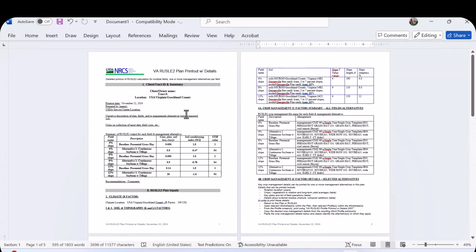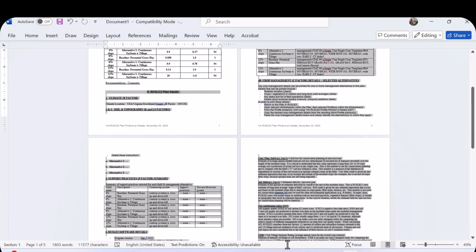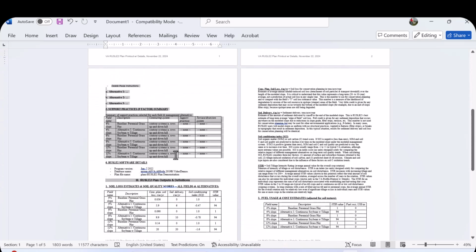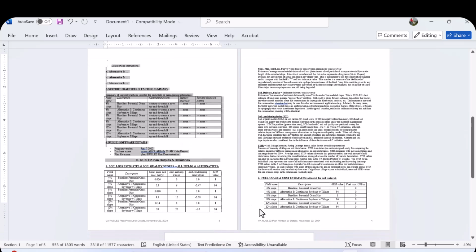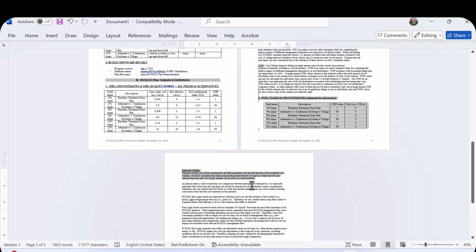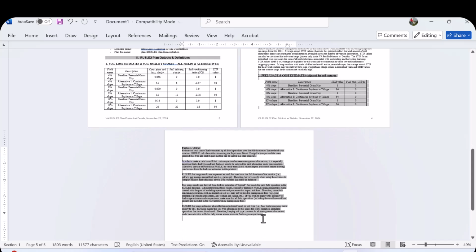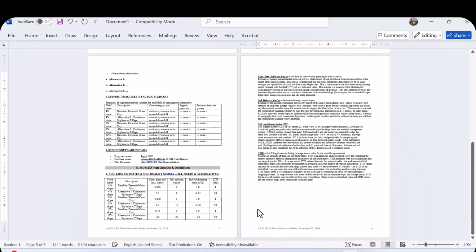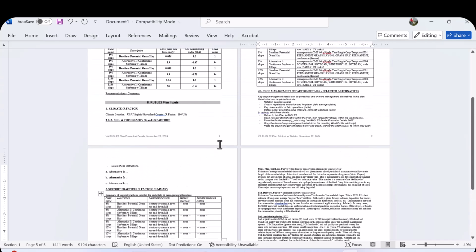The Virginia plan printout with details has this first section, which is just like the summary report, but we also have a section here on inputs, and we have a section on outputs. If there's some portion of the printout you're not interested in, like these fuel usage and cost estimate results, you can simply highlight and delete. And for example, if we don't want these instructions on how to cut and paste in management details, could delete that as well.